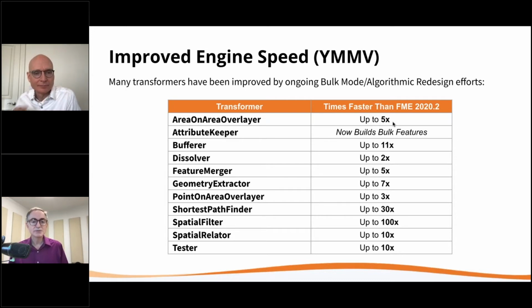Anyway, an area on area overlayer, that's been a transformer that's had some speed issues in its past. And Dissolver too, it's been speeding up for the last few releases. So anyway, very proud of what the team has done. We're going to catch our breath, and we know we still have more areas to attack. But the so-called Project Ludicrous looks like it's really paid some dividends.